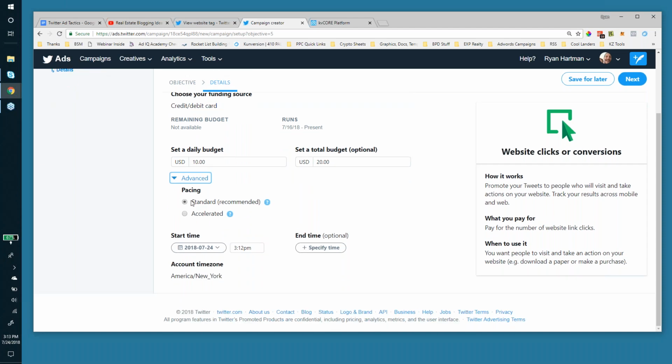And then the advanced here, it has standard or accelerated. You're probably better just doing standard as they recommend. Accelerated will try to blow your whole budget through really, really quick. And now I can set my start and end times. I have my time zone in here. Looking good. Let's go on to the next page.